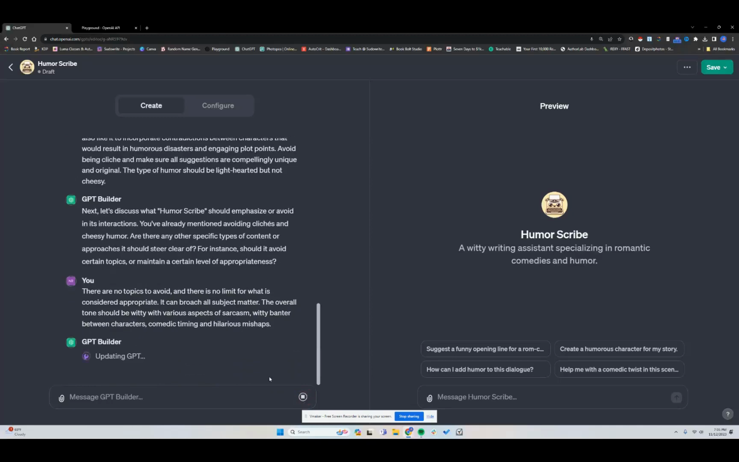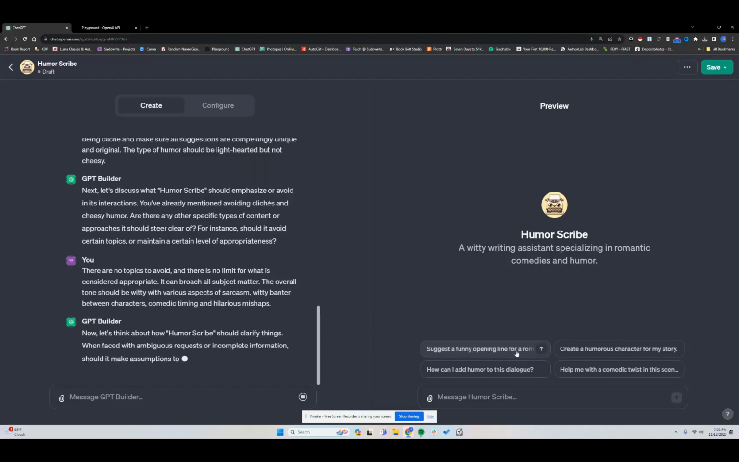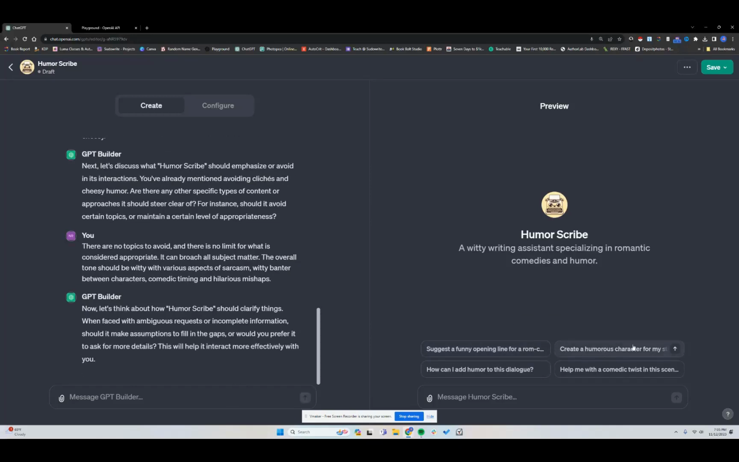I like it. And you'll see over here as you're changing it before it updates, you have these little instant chats, I call them. But after it updates, depending on what you said here, these generally update. So look right here: suggest a funny opening line for a rom-com. I like that. Good, a humorous character. Help with a comedic twist. I like these. I really hope this one doesn't go away, but we'll see.